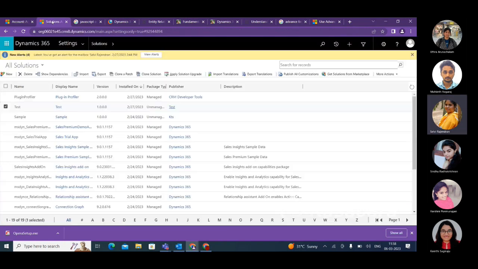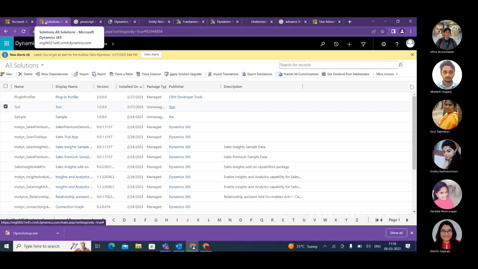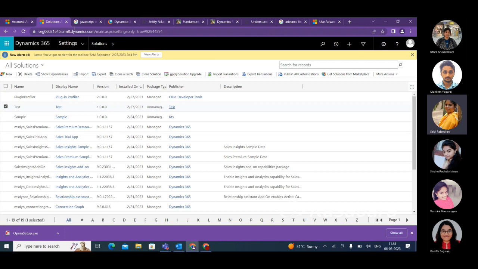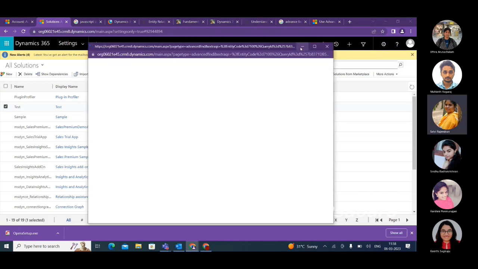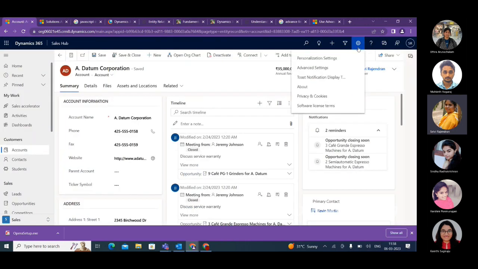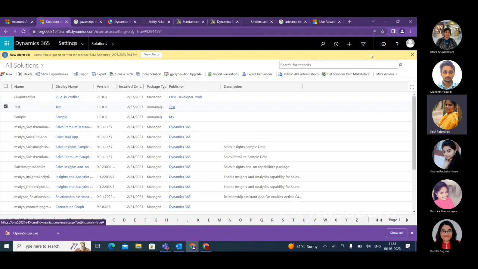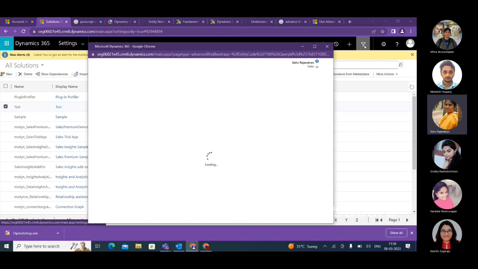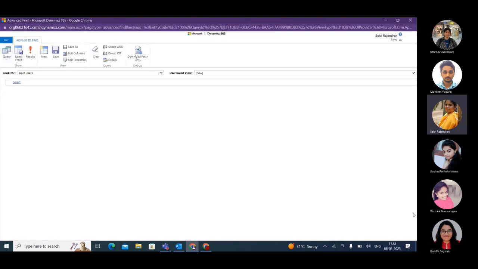So advanced find is the giant filter. Okay, how are you going to use advanced find? Once you click on the settings, okay, advanced settings, you can see the screen. In that you have to click on the advanced filter. So you can see this window. This is the advanced find.